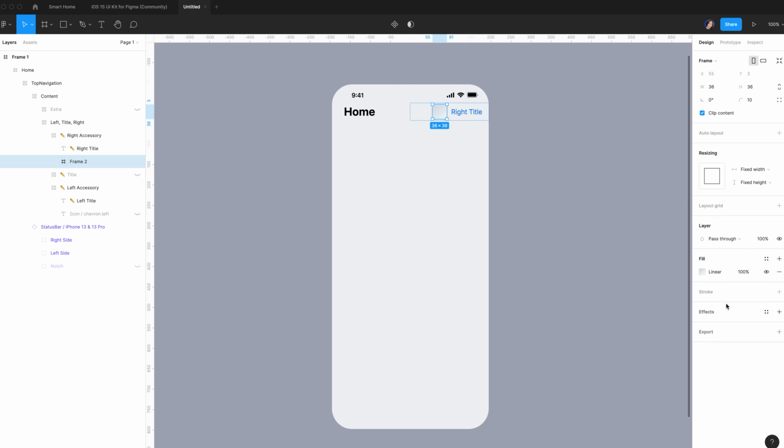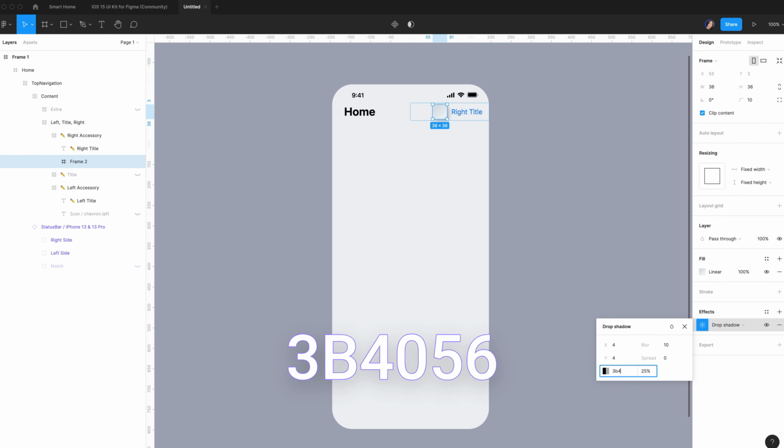Now let's add a drop shadow. Go to Effects, choose Drop Shadow. The value of X is 4. Same with the Y. Let's set the value for blur 10. Hex color is 3B4056, 10%.